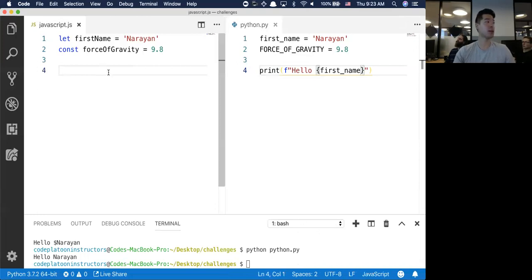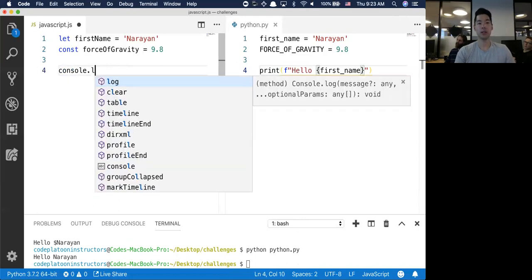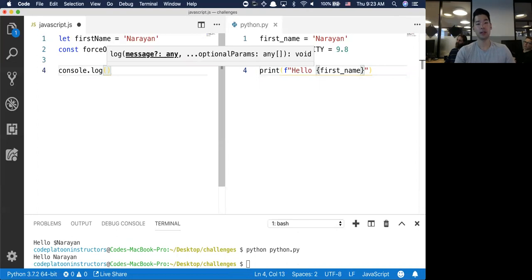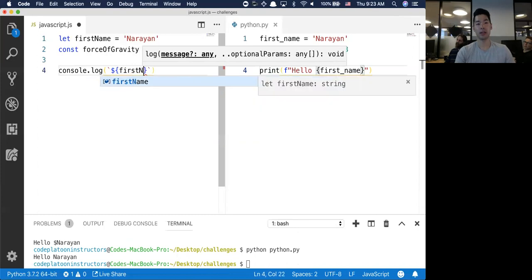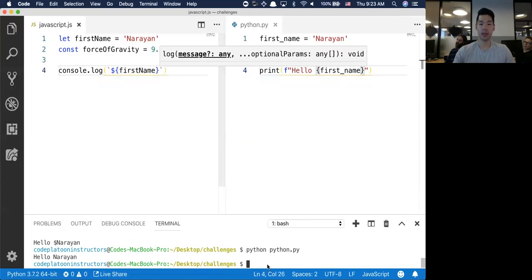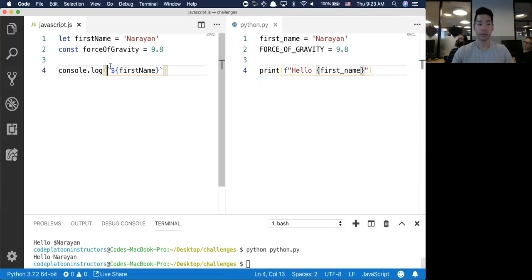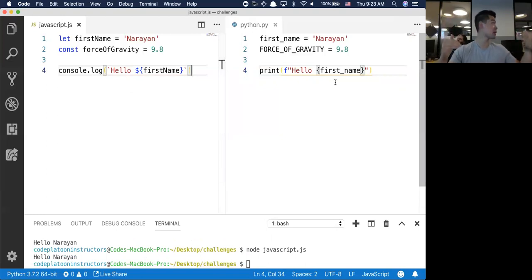But Holly, same thing. How do I do it inside of JavaScript? Console.log. Yeah, and then I'm going to do backticks and then the $. Right, I want to run hello. Oh yeah, you're right. So I'm going to run the same thing. Node javascript.js, hello Narayan. We're all set. These two things, left and right, on the exact same lines, are identical.